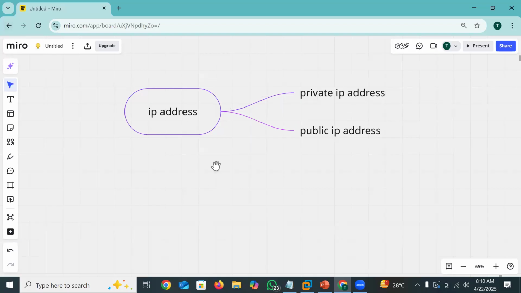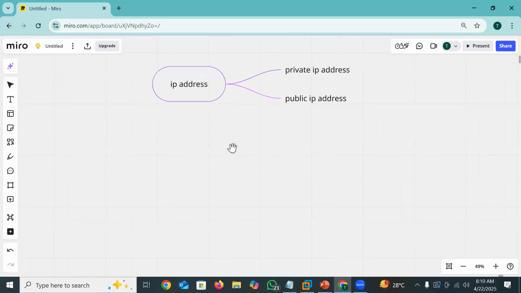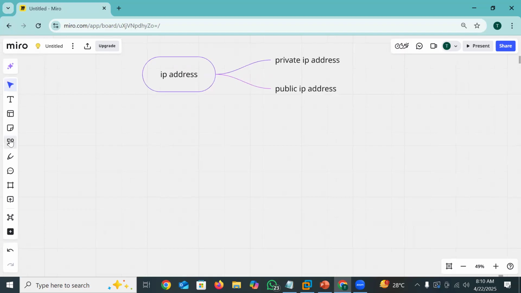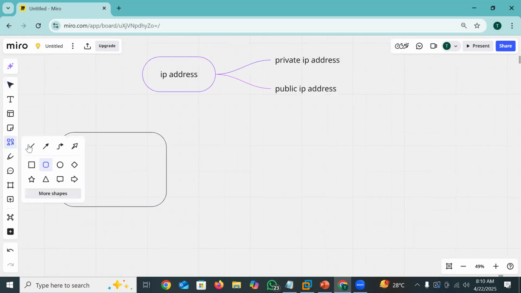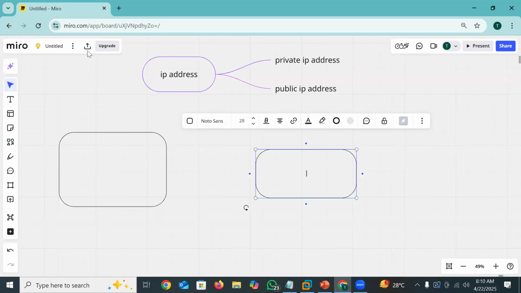Let's imagine a situation. This is our computer. The computer is going to get access to the internet, correct? For that, we have the router here. Let us consider that this is my Wi-Fi router.